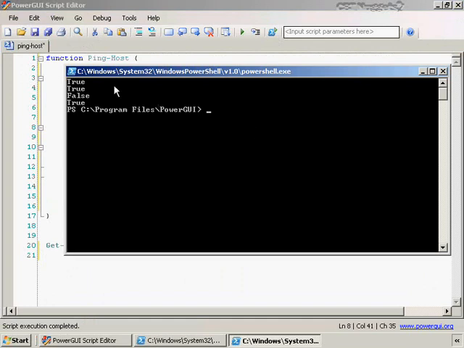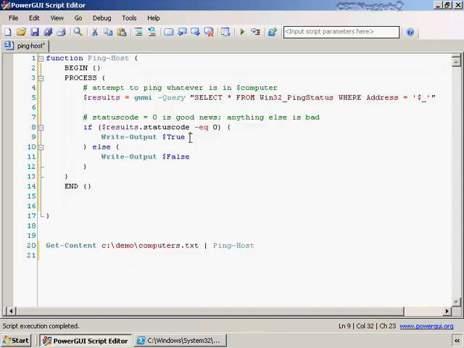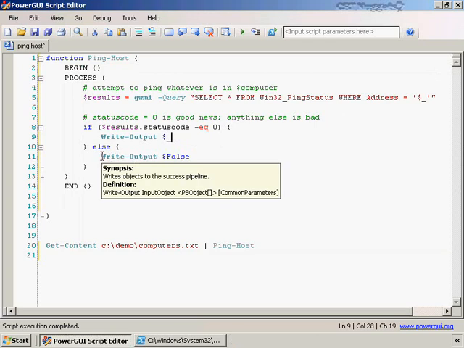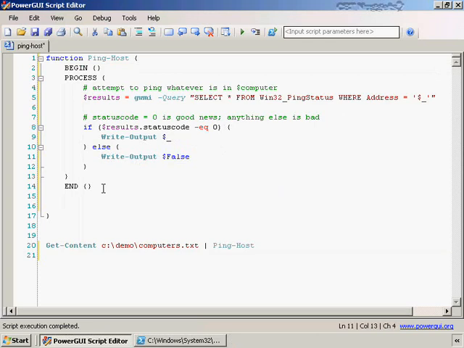The only problem we've got at this point is that on the output side, I don't remember what computer name goes with true and what computer name goes with false. So instead of outputting true or false, let's change it around. If the ping is good, let's just output the computer name. If the ping is not good, let's output nothing. That way the only thing that comes out of this pipeline function are the computer names which are pingable. A bunch of computer names go in, and only those pingable ones come out.